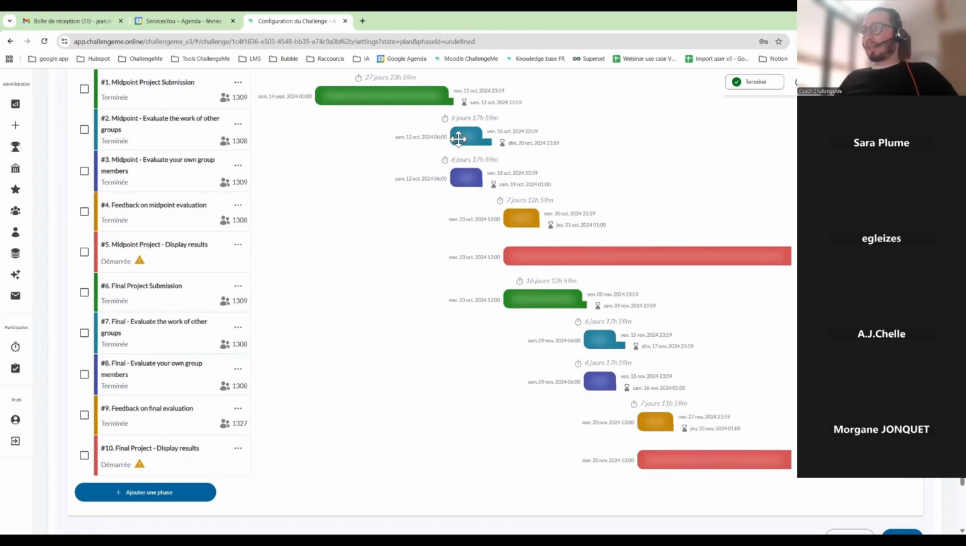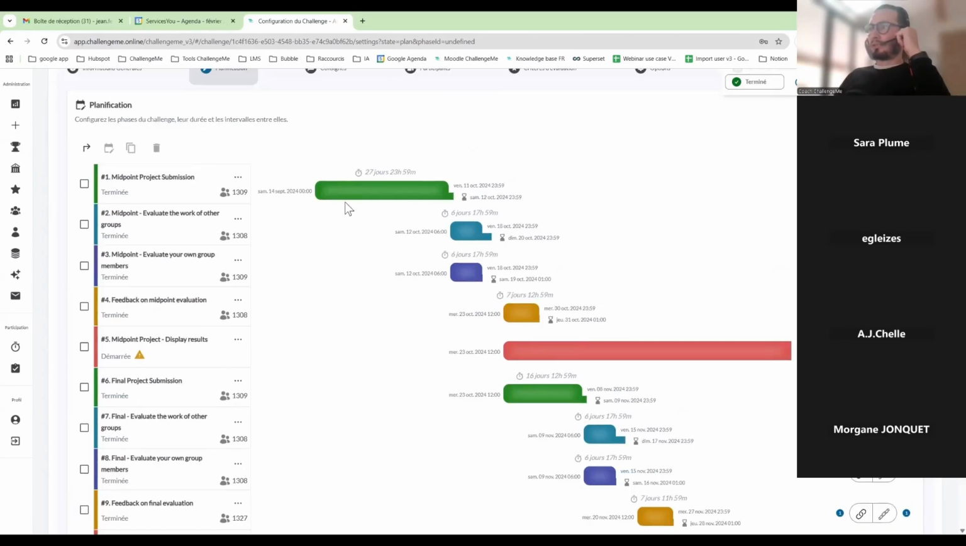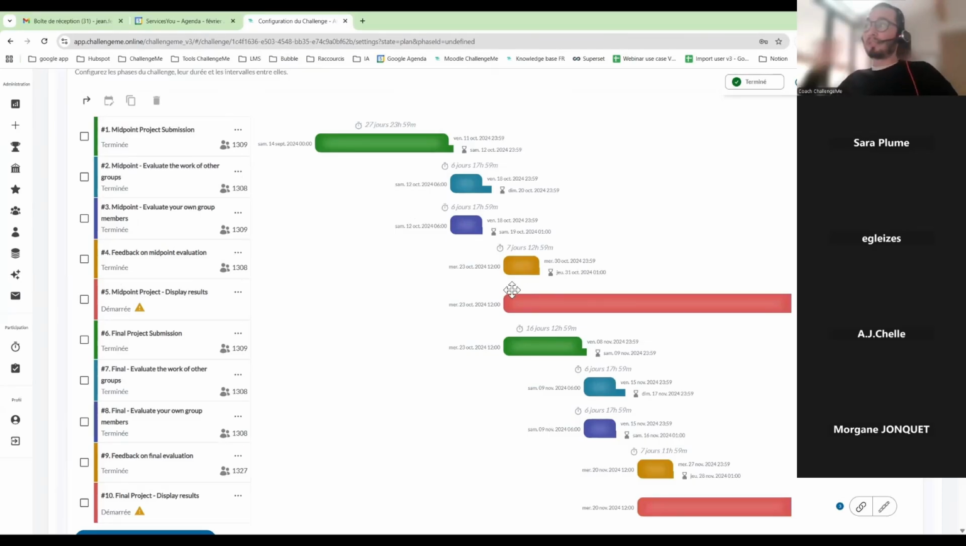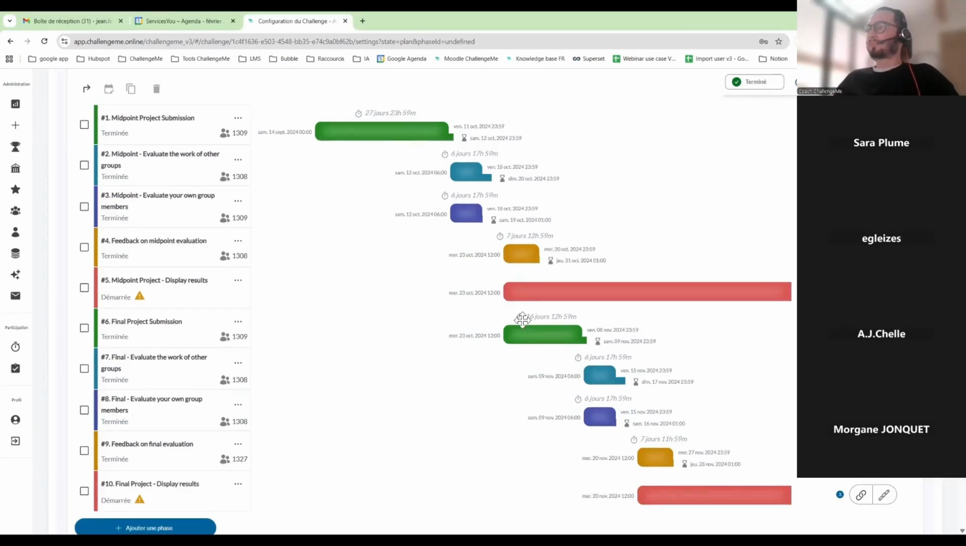And then we see that we have exactly the same thing. So this mirror concept, we will again have a submission phase, an evaluation phase, evaluation of work, group evaluation, evaluation of feedback, and results. So the idea is that we have a start date and an end date for each phase. And so during these periods, participants can take part in that phase and do what is asked of them.